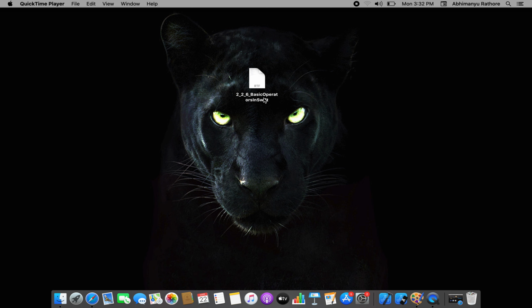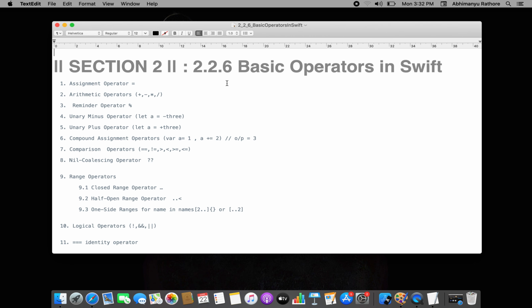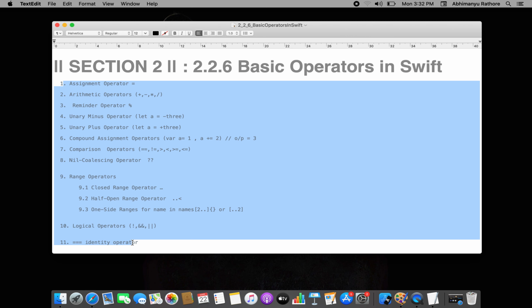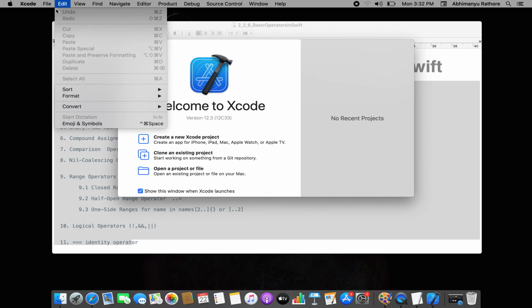Up with 2.2.6, basic operators in Swift. So what are the simple basic operators in the Swift language? We'll cover them today. So quickly we'll open Xcode, and in Xcode I need to create a playground rather than a project.